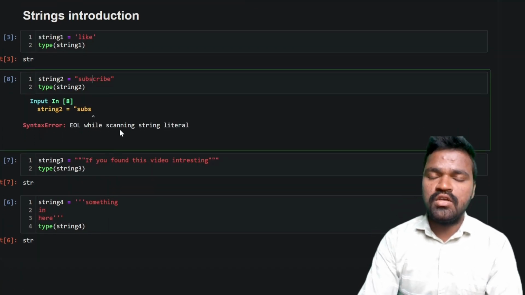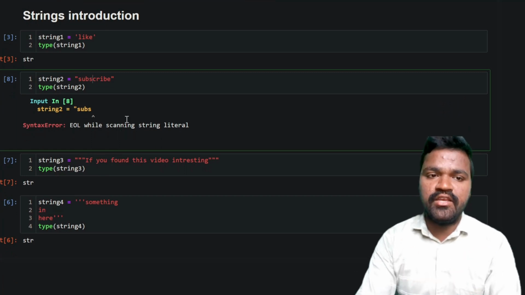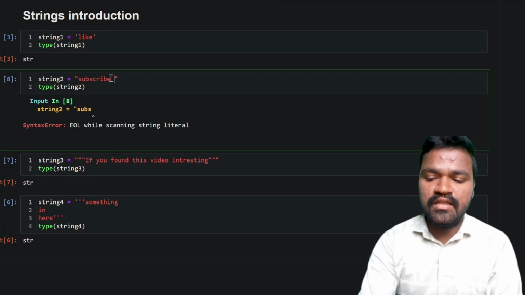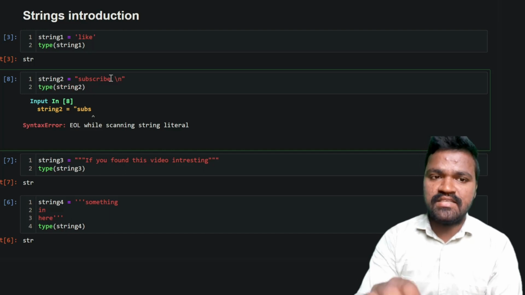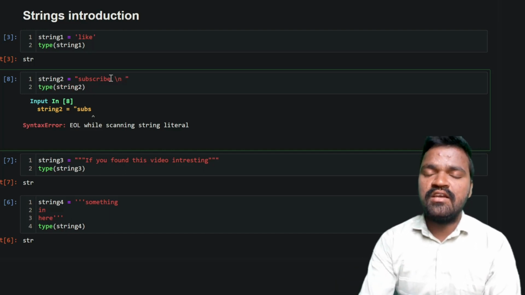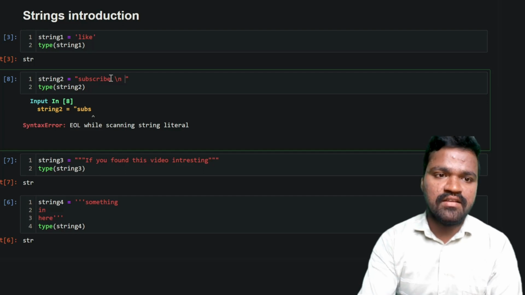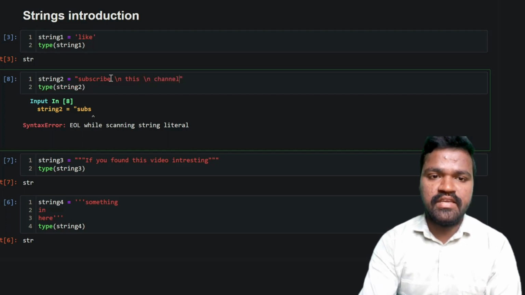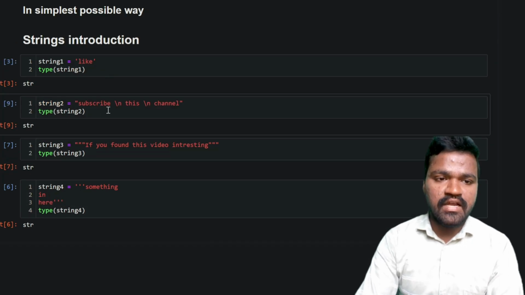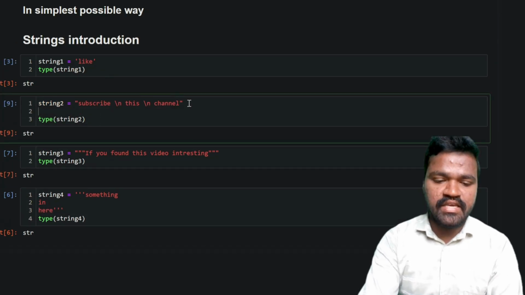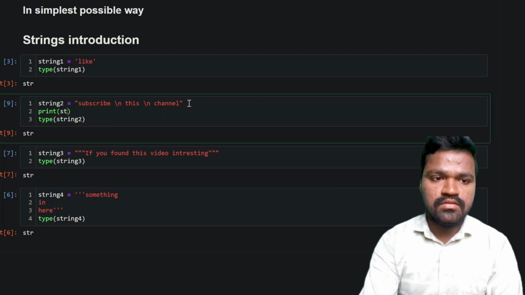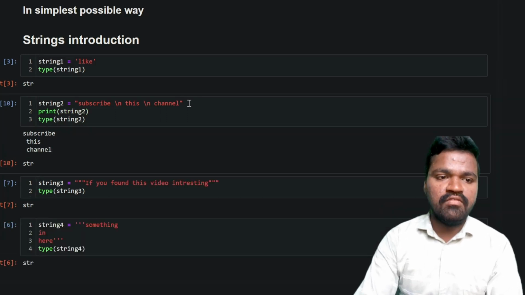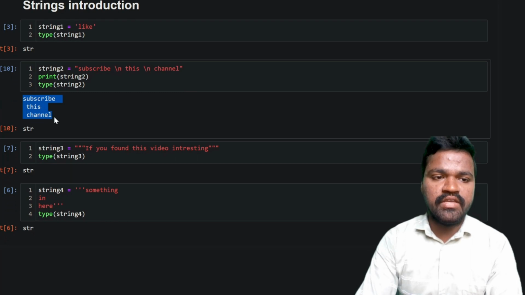Still, if you want to mention a new line character, you can do so with \n. This is a type of escape character used to generate a new line character. I will write something like, subscribe this channel, and give one more line here. Now if I execute this and print str2, we can see all of these values coming on new lines.